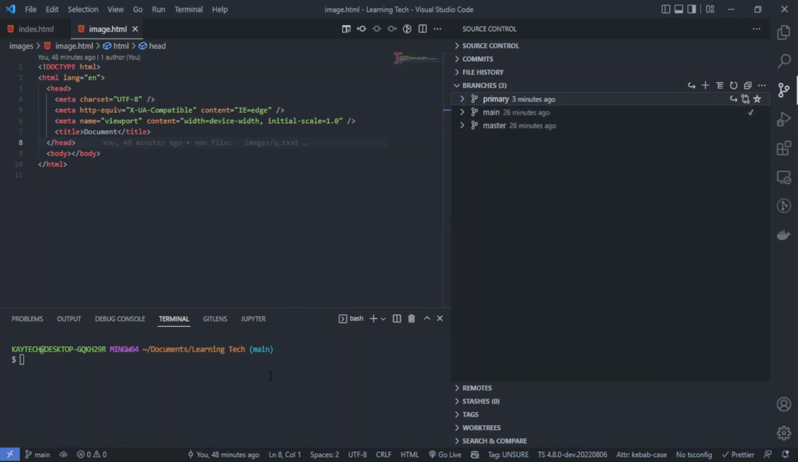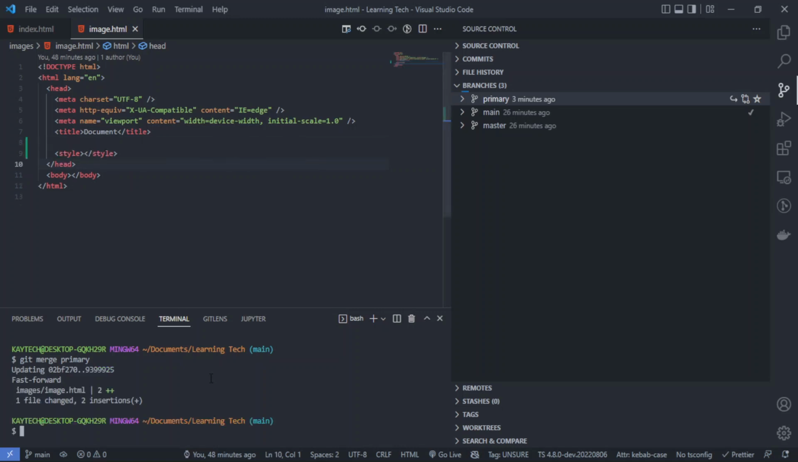So we're going to update this now. You know, the changes in the primary branch are different from the main branch. So for you to update it, you're going to do git merge. So we are merging with primary. So it's going to know this is the branch. So git merge the primary branch. It's going to merge the primary branch with the current branch. So let's see this update. Now look at it.